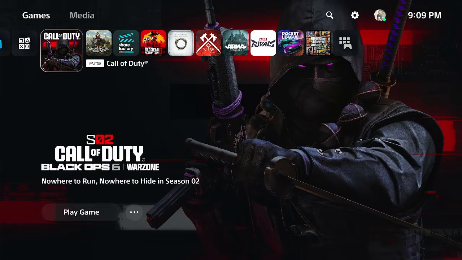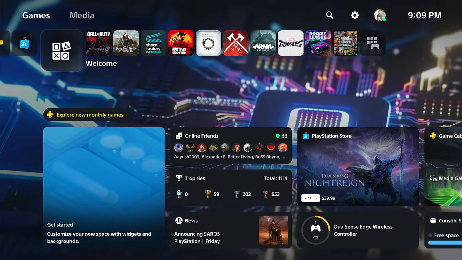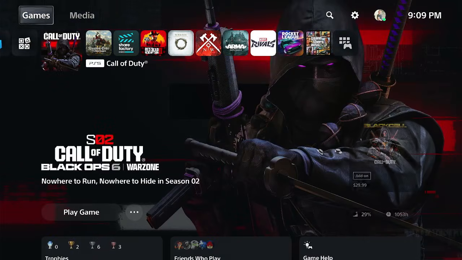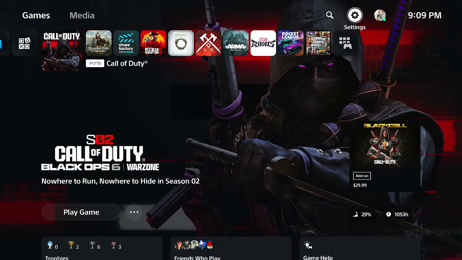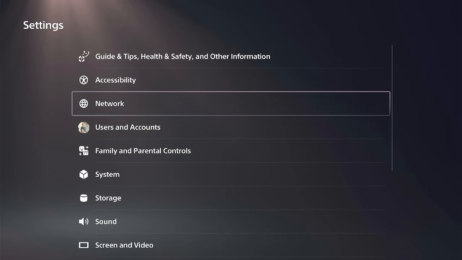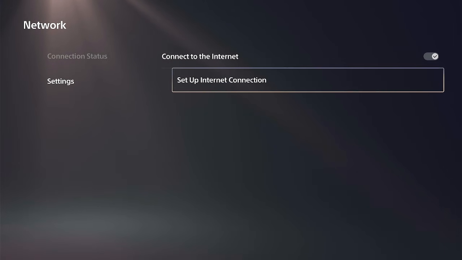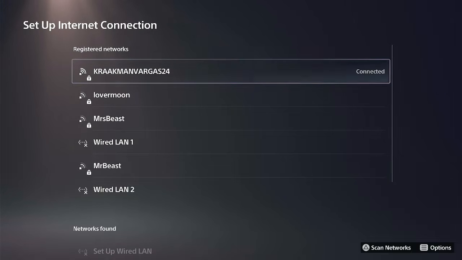Today in this video, I'm going to show you how to scan for 6 GHz, 5 GHz, or 2.4 GHz connections on your PlayStation 5 Pro. So on the home screen here, let's go to Settings, and then scroll on down to Network. Then go to Settings, and go to Setup Internet Connection. Now press the triangle button, and you can scan for networks.